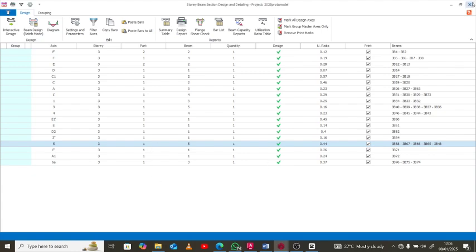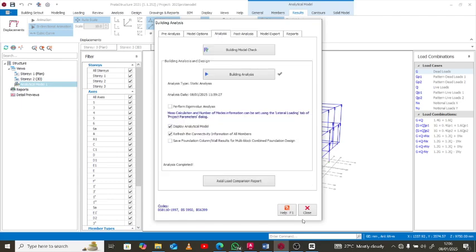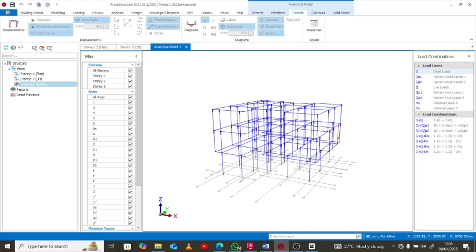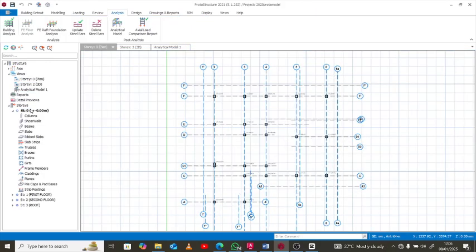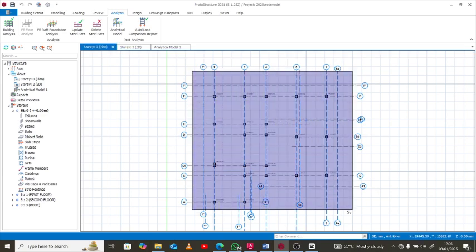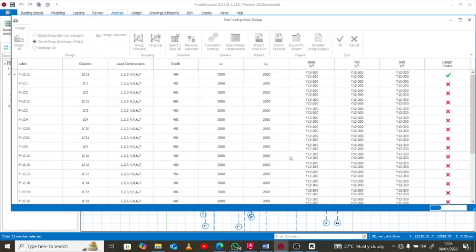So the last thing I'll be showing you in this tutorial is for the foundation. Okay, foundation. So let's get to the foundation. So we can go back to the plan, use story 00. Now we can insert pad footing. You can insert pad footing, and that's what I just did.